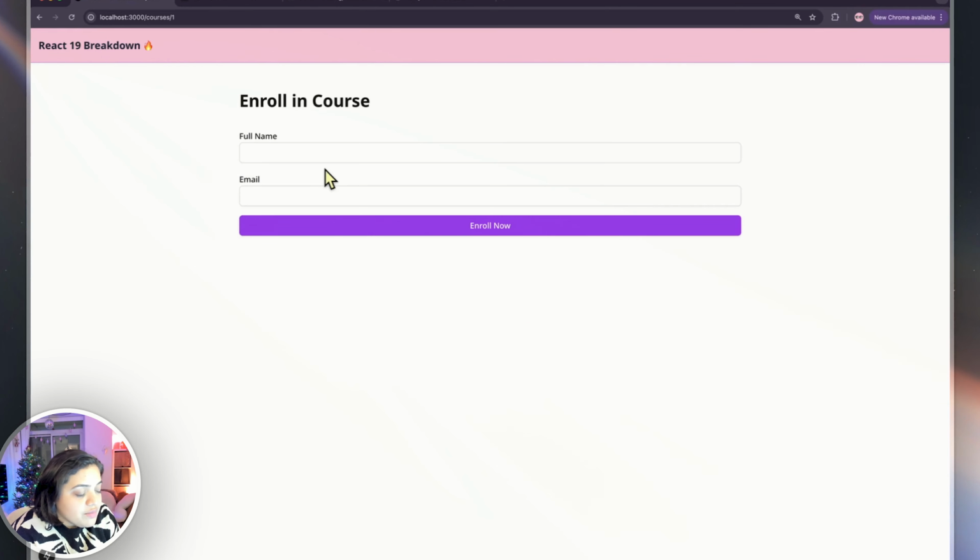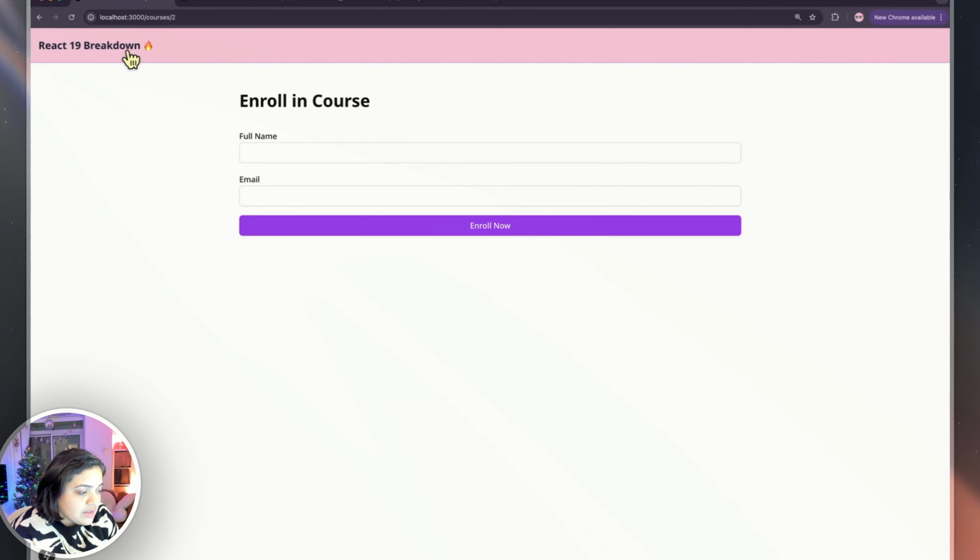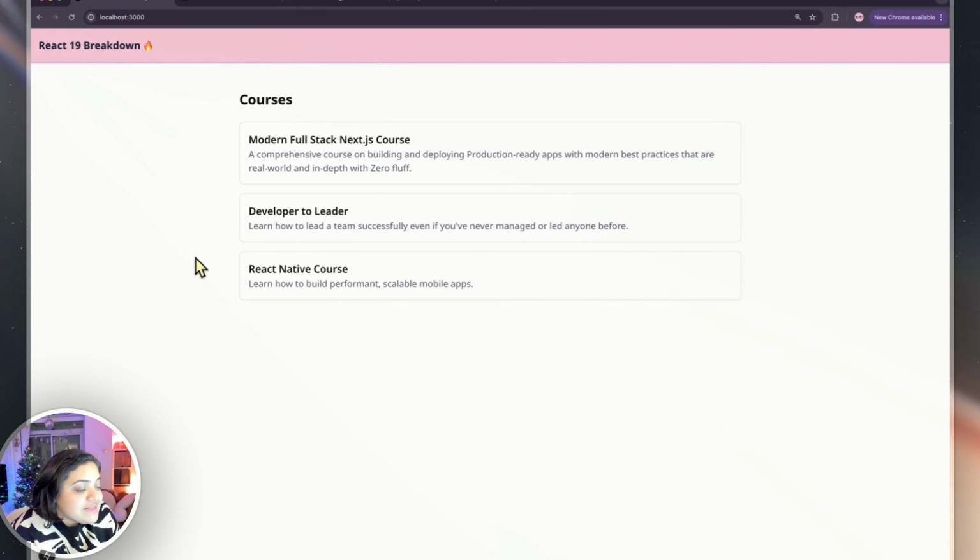But let's say we transition from one course to the other. If I click on it, it immediately goes to enroll in course. If I go to home, then it immediately goes back to home as well. And the transitions are pretty abrupt. It goes from one page to the other. If I go to developer to leader, again, the same thing and so on. So what we're going to do is let's add a view transition here.